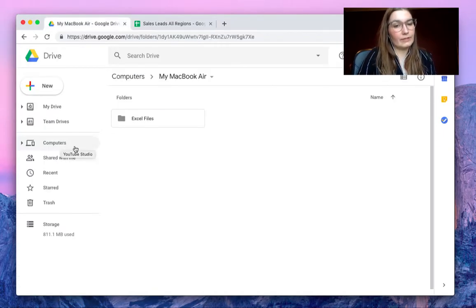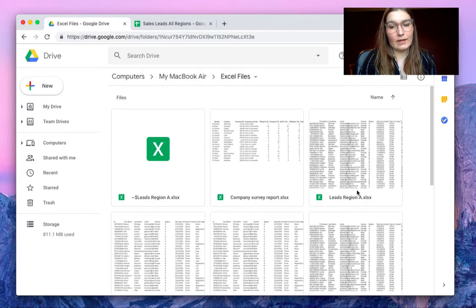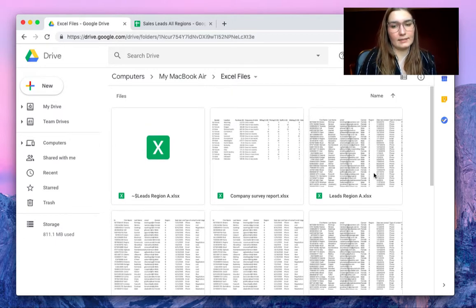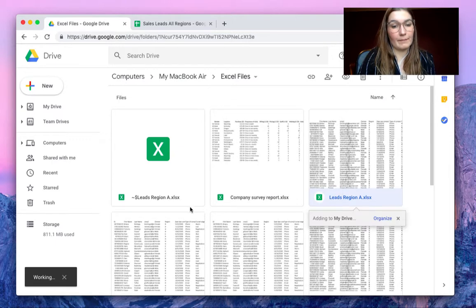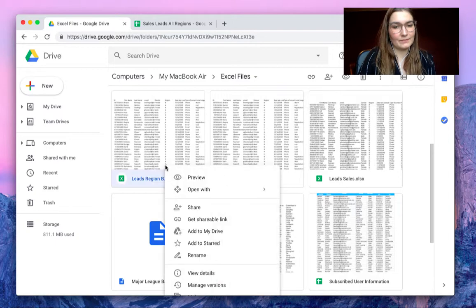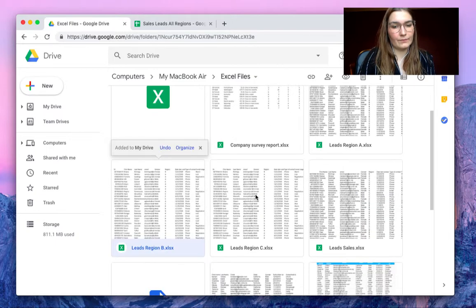In the computer tabs, I find my folder Excel files. Let me click on it here. And then we can find the leads of region A, B, and C inside this folder. By right-clicking on them, you make sure to store them in your drive and use them in Google Sheets. Add to my drive, there you go.